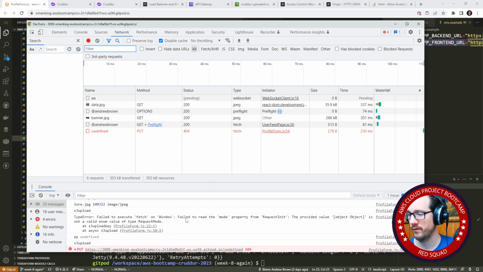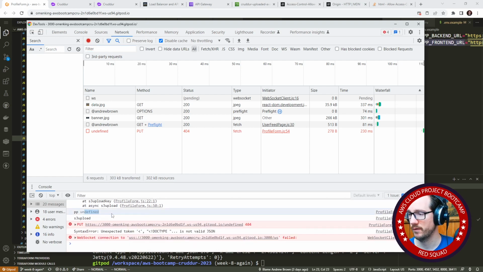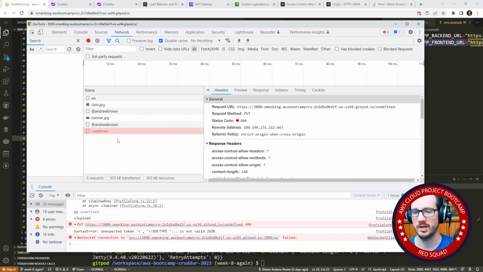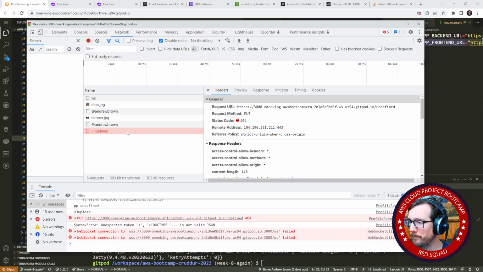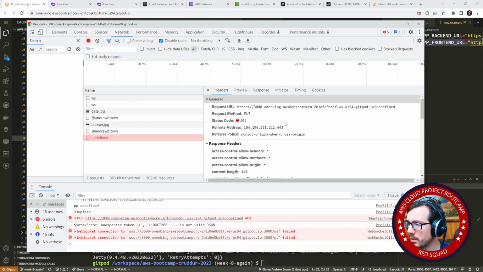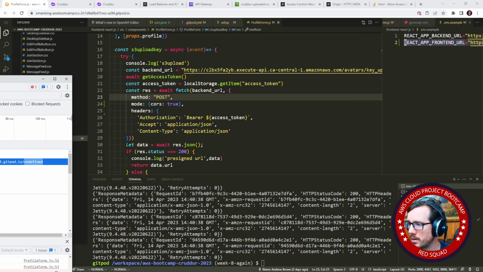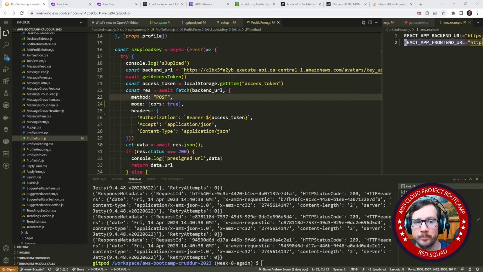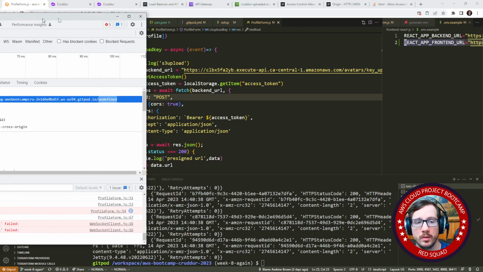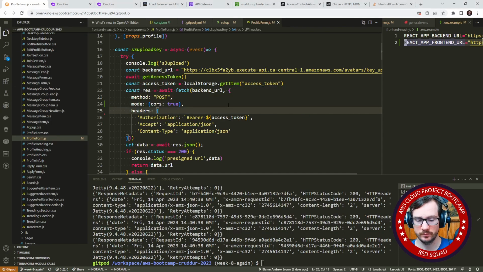S3 upload: failed to execute fetch on window. PP is undefined. I don't know why I named it PP. That's a terrible name. This is undefined for our put. Okay, well, maybe that doesn't work.